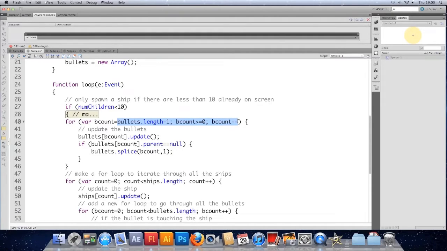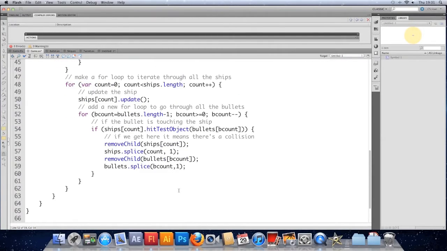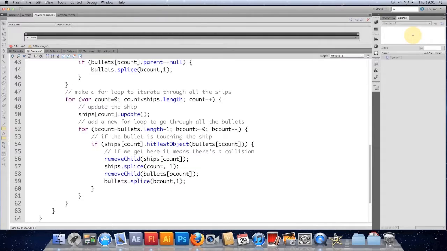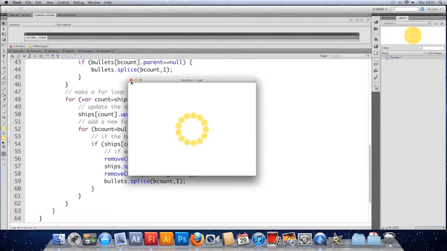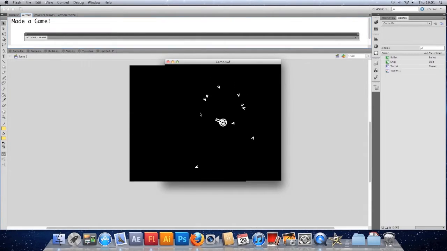And then because we use this for loop twice, I'm going to copy it, paste it in down here, so this one's identical. And do the same to the ship one as well. So let's say count equals ships.length minus 1. Count is greater than or equal to 0. Count minus minus. Save it, test it, hope it works. I'm testing the wrong file. There we go.